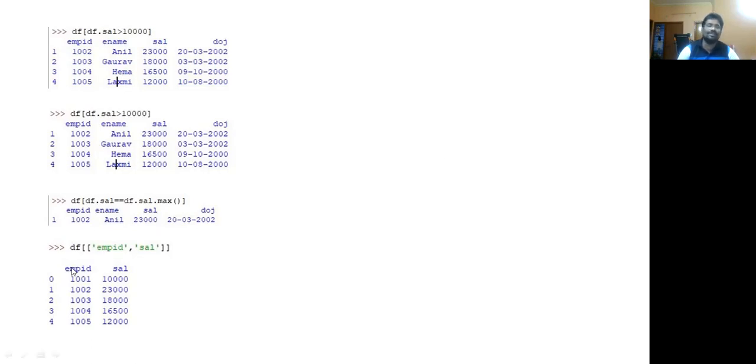Suppose you want to display 2 columns, we use df. These 2 columns will be represented within a list. You see that 2 open square brackets are used. That means this will represent a list, right? Okay, all the 5 records will be displayed. Have you understood? Okay, right. Thank you.